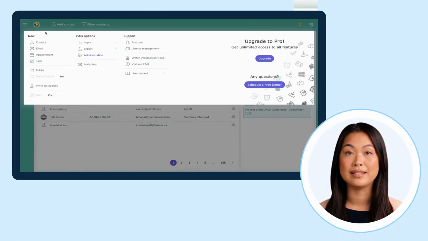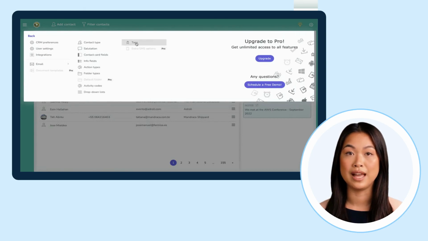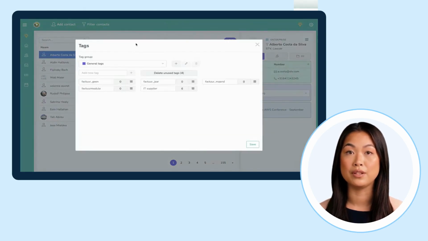To manage all tags, go to Menu Option Administration and then Tags. Here, you will find all the tags you have used. Add new tags yourself via the plus icon. Pro users have the option to group common tags. This way, you add even more structure to all tags.